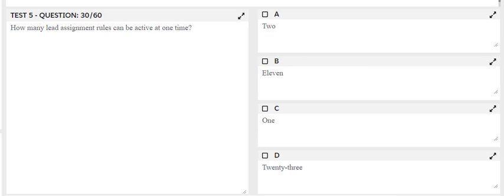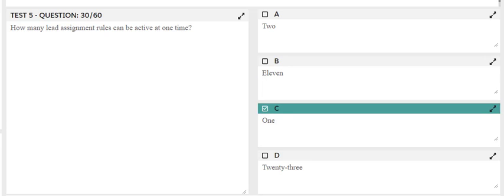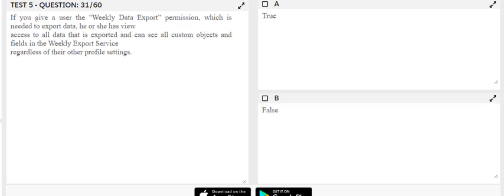How many lead assignment rules can be active at one time? It has to be C, 1. If you give a user the weekly data export permission, which is needed to export data, he or she has view access to all data that is exported and can see all custom objects and fields in the weekly export service regardless of their profile settings.